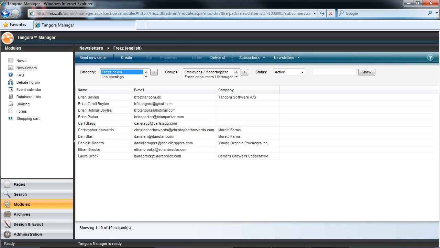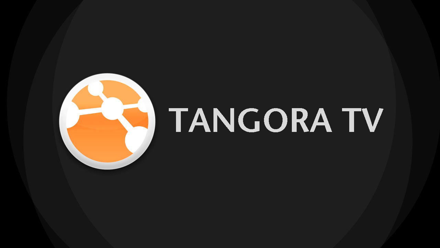So now we've learned what categories are, and we've seen how we could use categories to narrow down the recipients of our newsletter. Next, we'll learn about how to use SmartView filtering to further target our audience.